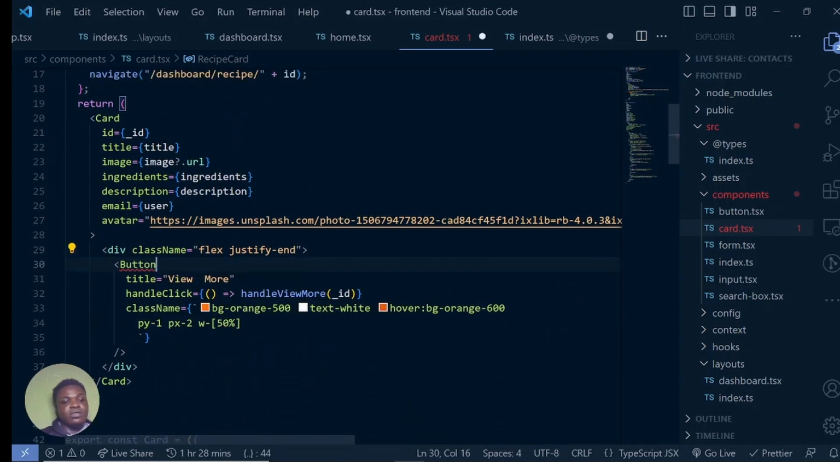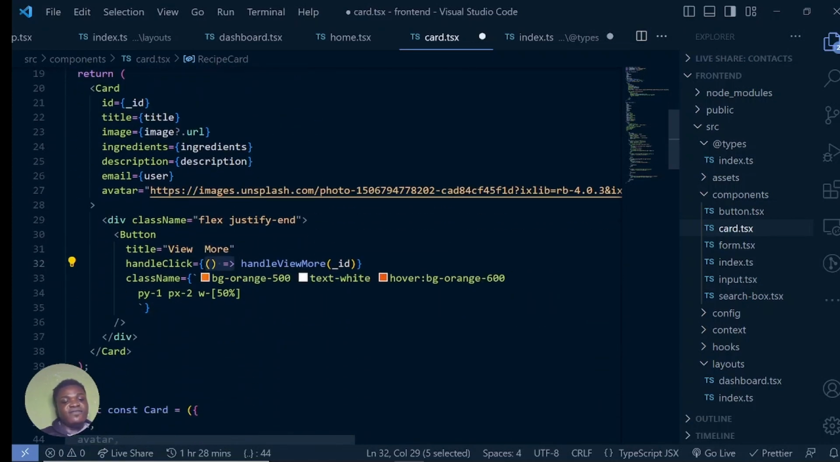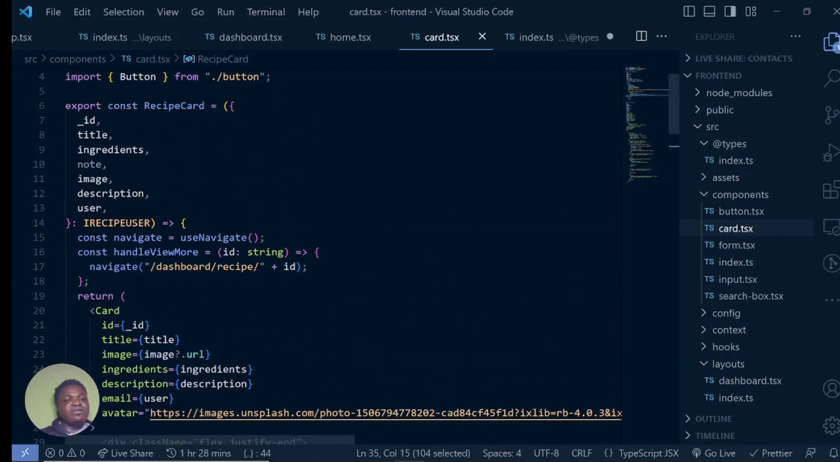Let's import the button, and then we have a title that simply says View More. And then handleClick. Because we want to pass the ID, we have to call this way so that we can pass the underscore ID. So when somebody clicks on View More, we have an ID here to navigate to. Then finally, we pass our styles for the button, and then we save. So with this now, we have our card ready, and we have the recipe card.